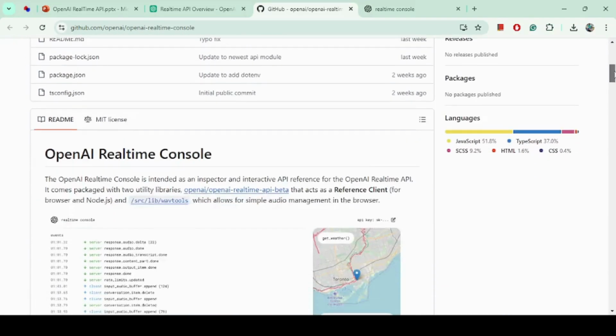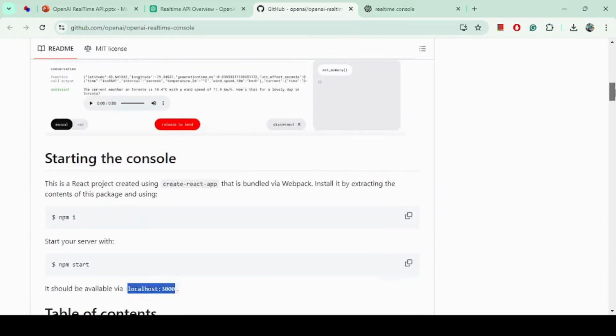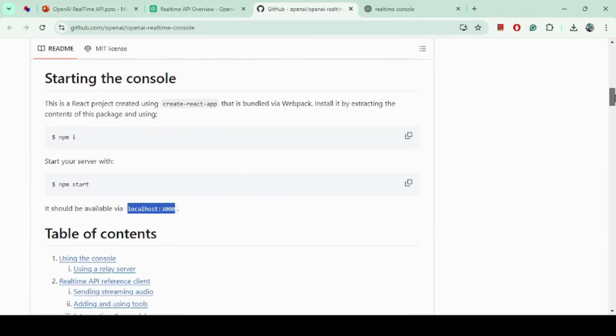To set up this console application, we have to do a couple of things. After downloading it, first we have to install the dependencies, so we run the command npm i. Then we need to set up an OpenAI API key in the config file. And third, we just run the npm start command in VS Code, so it will start this console application on localhost port 3000. I have already done this.